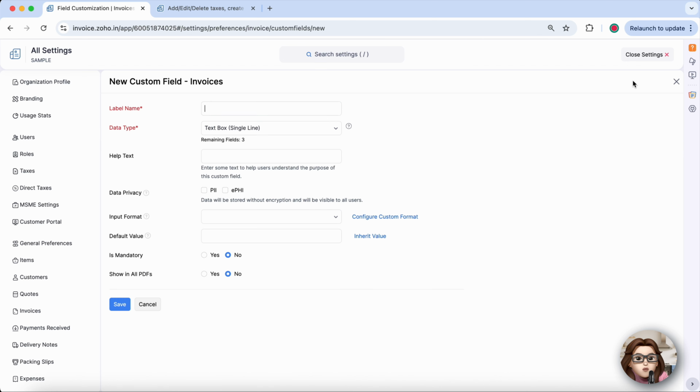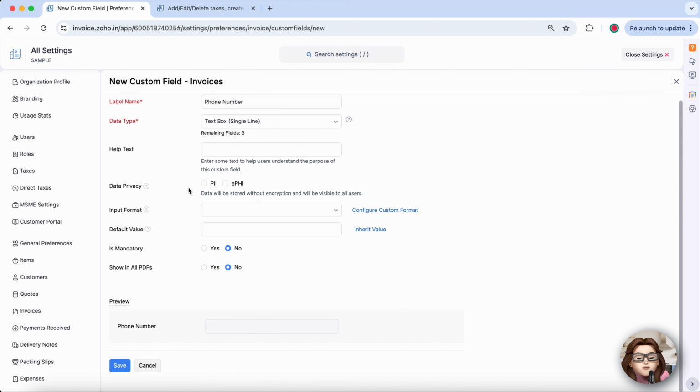Click the plus sign to create a new custom field. Label it phone number for clarity and choose text as the data type so you can enter different phone formats with country codes if needed. Be sure to check the option Show in all PDFs so the number always appears on your invoices.